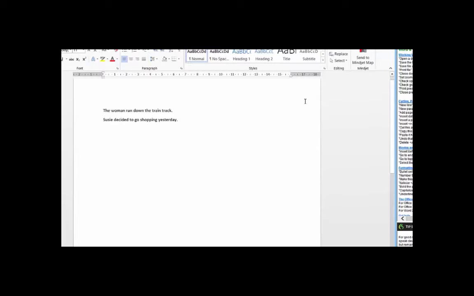New line. Susie decided to go shopping yesterday. New line. Susie S decided to go shopping yesterday. Full stop. Go to sleep. So as you can see, it's now differentiated between the two. So you can do that with any words or abbreviations, whatever you like. It's just an easier way to personalise your vocabulary and make life a lot easier for you.